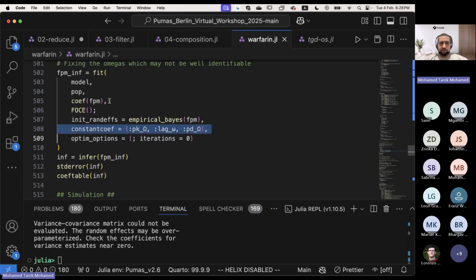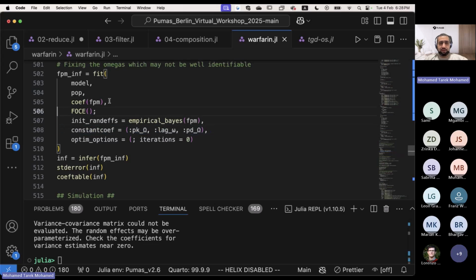And so now, as a workaround or a hack, I put constant coef here and list all of the omegas, all the omega parameters. Now, maybe not all of them are not identifiable, maybe only one of them. And I can show you another tool that can help you figure out which one. But it's technically not in scope, so we'll see.